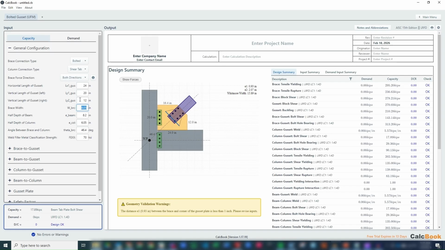So that's a little bit too close, right? That's less than 1 inch, so we'll go with 11 inches here on the vertical. And that gets us our general configuration for this gusset design. So we can go ahead and start working on the rest of it here.